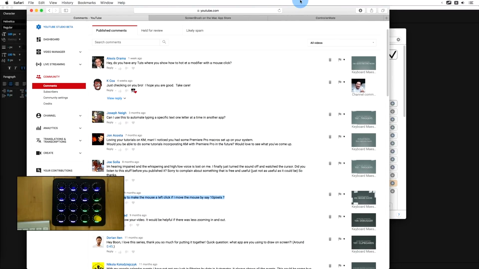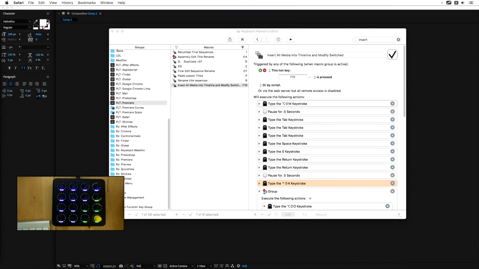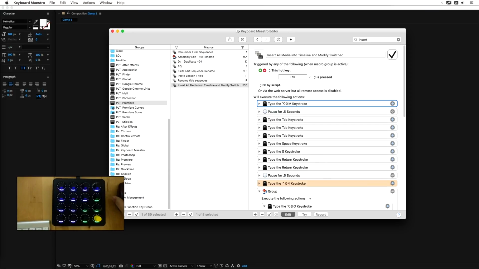Okay, here we go. This is something. Is there a way to make the mouse left click if you move the mouse by, say, 10 pixels? Whoa. So you're saying move the mouse 10 pixels to the left, then it clicks. So if there's any movement on the mouse, then it clicks. Is that what it's saying?